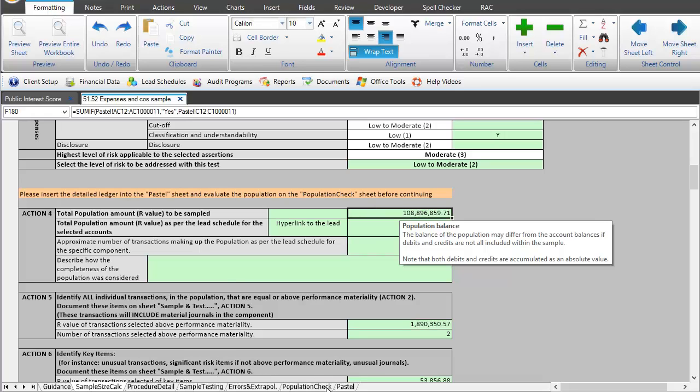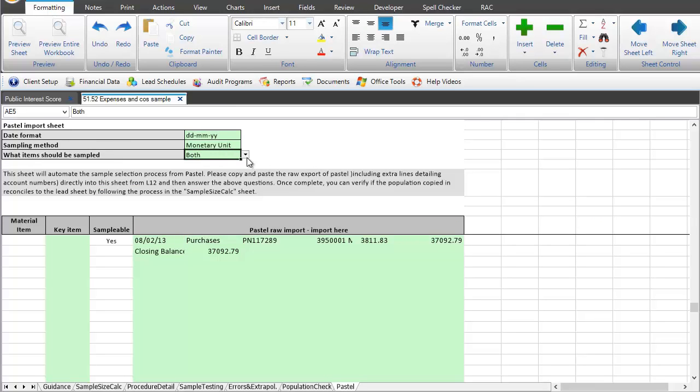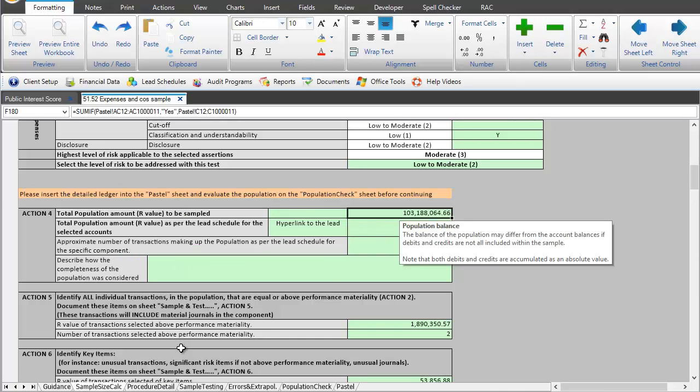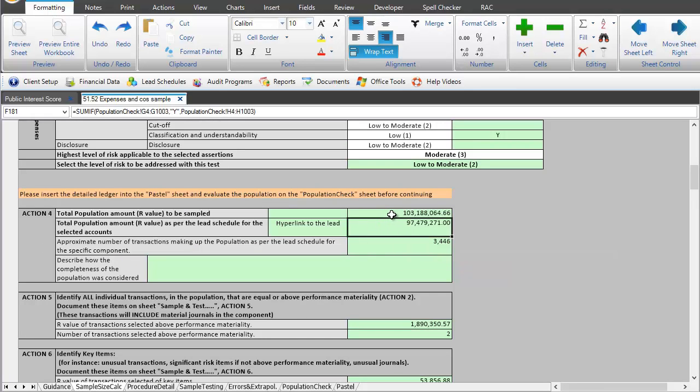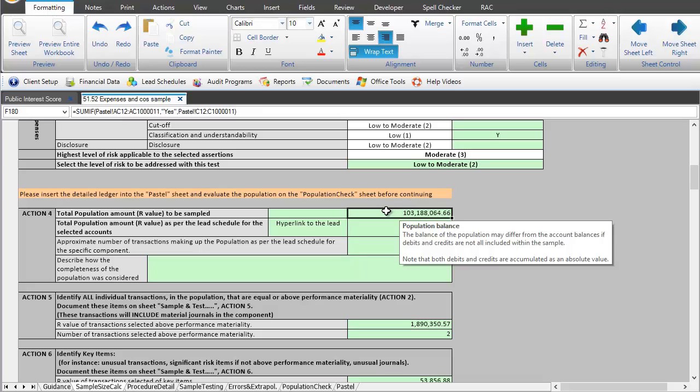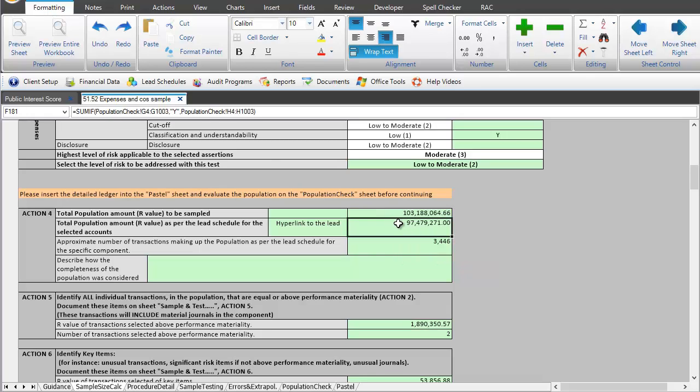If you only select debits, let's go here and change that to debit items only, and I go back to my sample size calc. You'll see the value has changed, but it is still different from the 97. The reason for this is all the debit amounts in my population come to 103. But again, in net, in terms of my trial balance, the credits would come off that. So there's close to about 6 million rands worth of credit items sitting in my population.